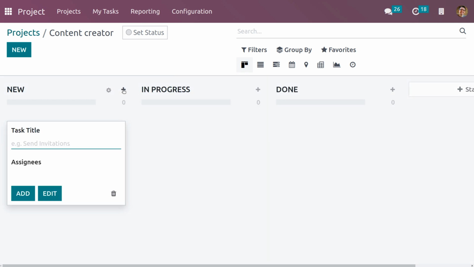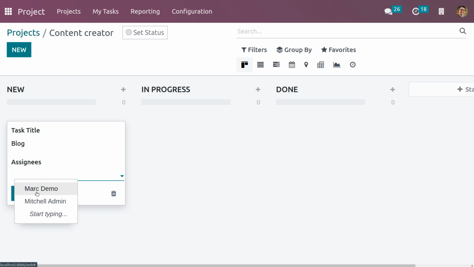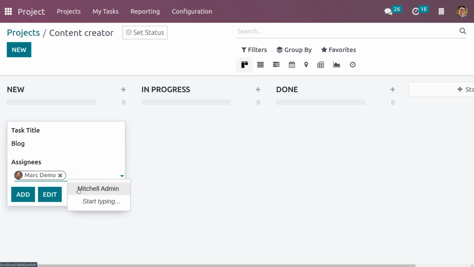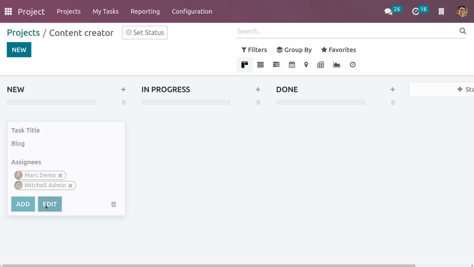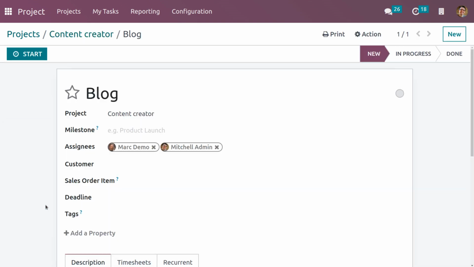So let's create a new task for the stage. Here you can set the assignee and click on Edit to add more details. Here you can see the task name and the project under which this task belongs. You can also add the customer, sale order, deadline, and tags.